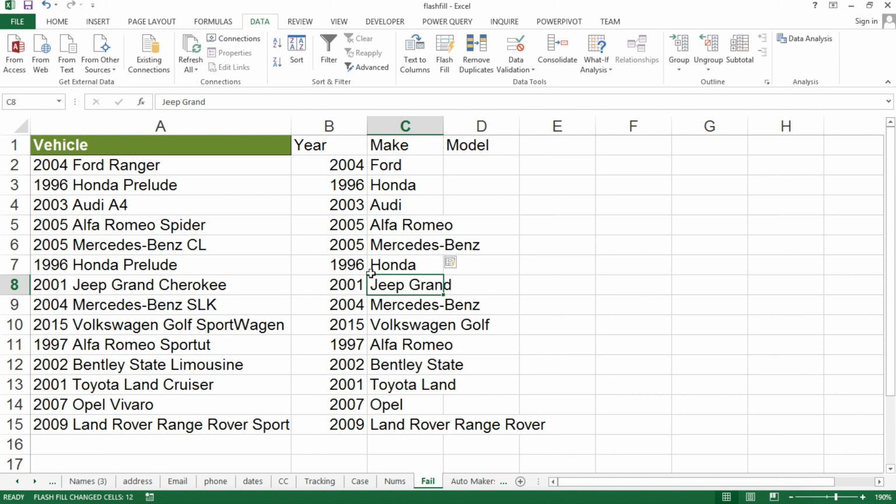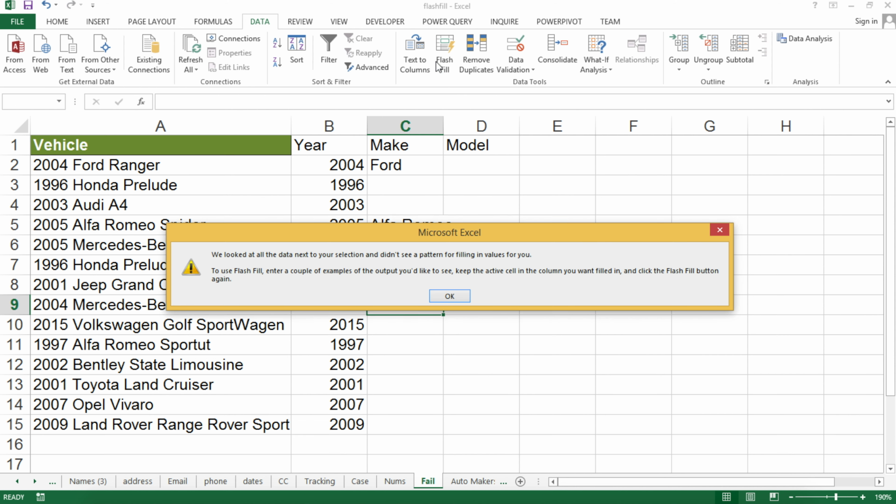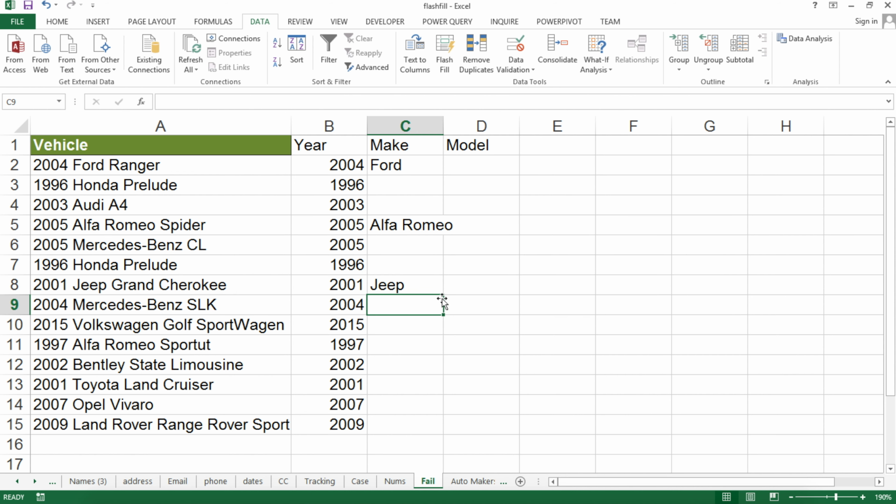So now what are we going to do? We're going to have to provide an example for this to be just one word, and then we do this, and now that's it. It doesn't know what to do because it's too confusing. There's no way to know whether it's going to get the first word or the second and third word to get the make. This is a case where Flash Fill is not going to work.